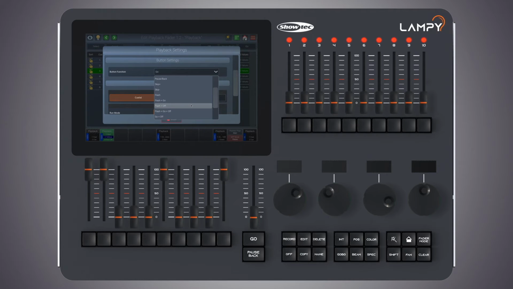Flash plus off will flash the playback to 100% and switch it off after you release the button. Flash plus go plus off will turn the playback on once you push the button and flash the value to 100%, and off the playback once you release the button. Go plus off will simply turn the playback on when you push the button and turn it off when you release the button. Off will turn off the playback, including the user-defined off time. Instant off will turn off the playback instantly.